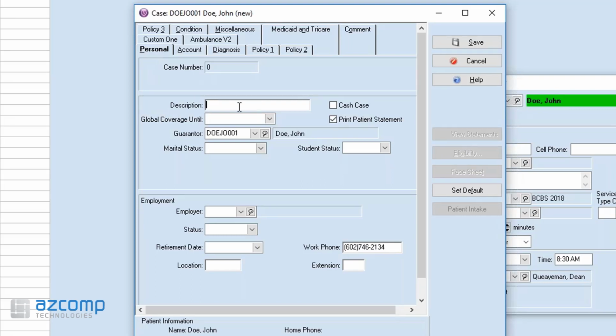You can do anything you want for the description of the case, but if the person has Blue Cross Blue Shield, I would say Blue Cross Blue Shield and maybe the start of the policy, so I know when I started adding charges to this case. So I can say May 2018.